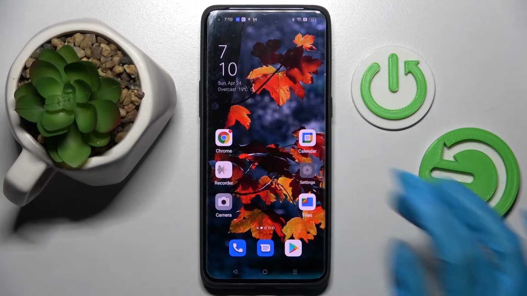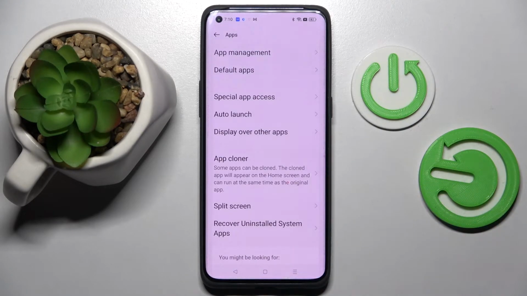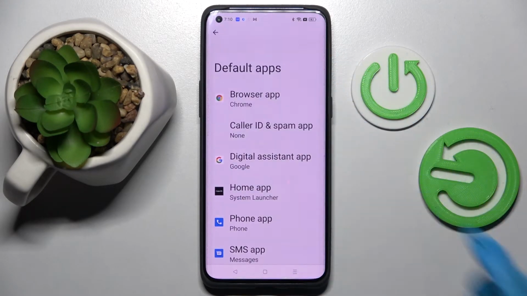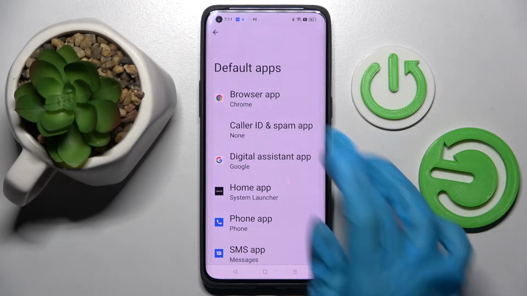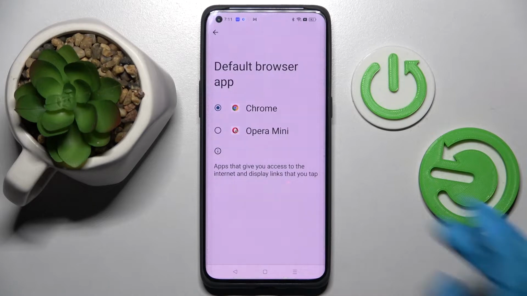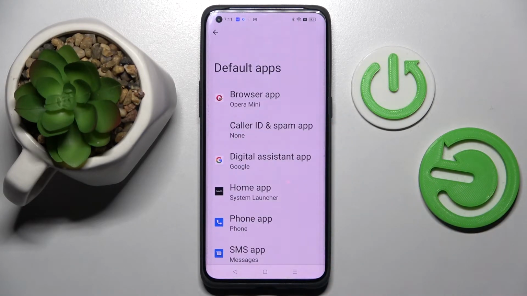Then access device settings and tap on apps section. Over here you need to click on default apps and tap on one of those options. I want to change my browser, so I have to click on browser app, set up my Opera by clicking on it and tap on the back button. As you can see, default app has changed.